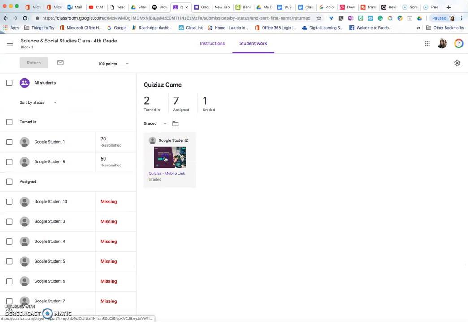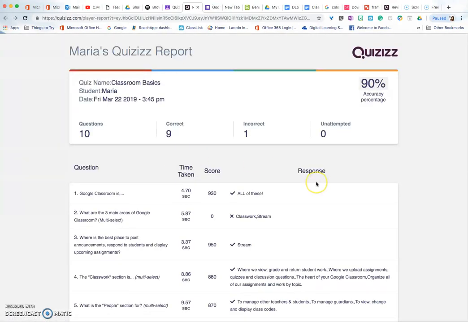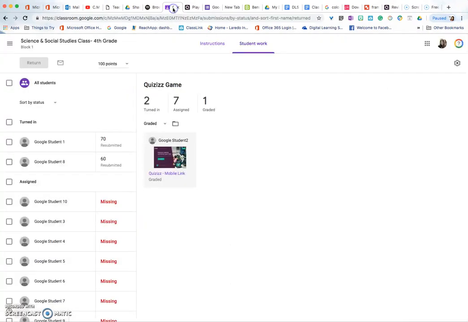And so if you click on the Quizizz link, you will get the exact same reporting data that you would get from your Quizizz reports. So again, this is a great feature. Google Classroom really plays well with other applications such as Quizizz. And so teachers now can use both platforms and have them integrate very well.